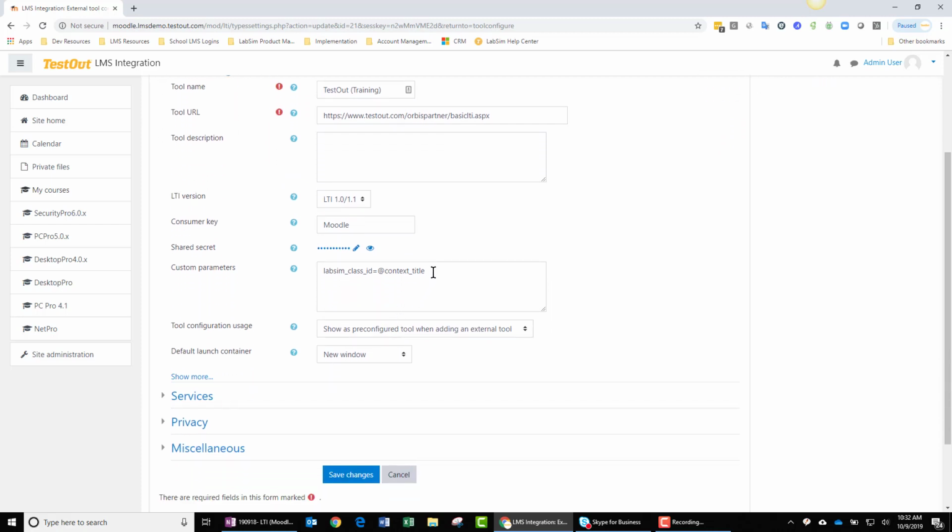The custom parameter is set at LabSim_class_ID equals @context_title. This parameter will grab your Moodle course name, send it over into LabSim, and use it to create a like-named class within your LabSim account.